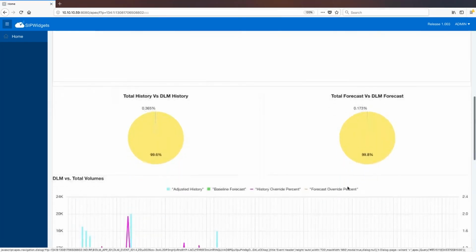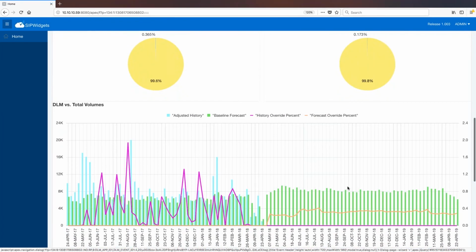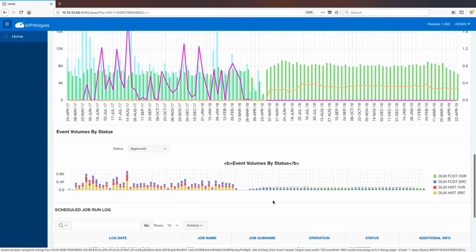Another view of this would be month by month, and this provides a great overall historical and forecast volume comparison to DLM forecasts over month. So these bars provide the total volumes which are in play in history and in the forecast, and the line chart is providing the percentages month over month. Another view which you can look into is by the overall volumes which are in play by various statuses.